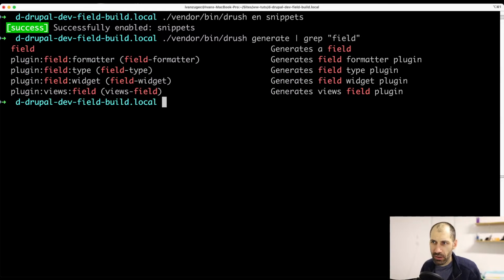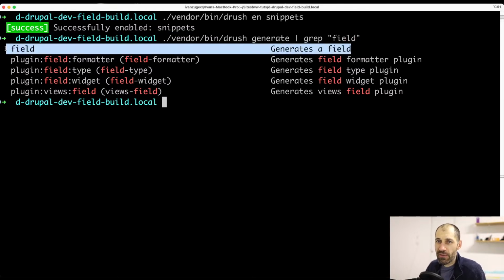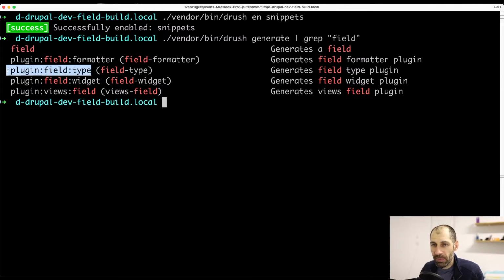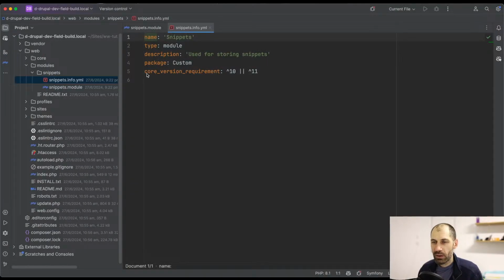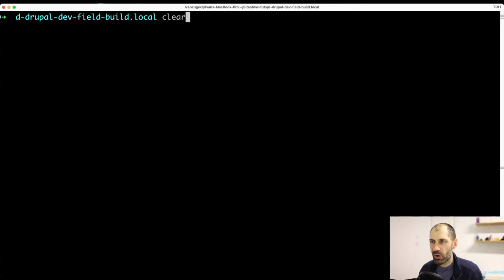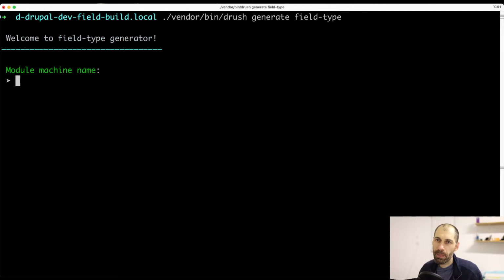Next is generate, but let's do a bit of a check. Grep field. We can see here that we do have a few options when it comes to generating a field. We can use this field generate. This produces a lot of prompts, so I will go bit by bit, through plugin, field type, widget, and formatter, and go step by step. So the first one is going to be field type. Let's clear this. I will then type in generate field type.